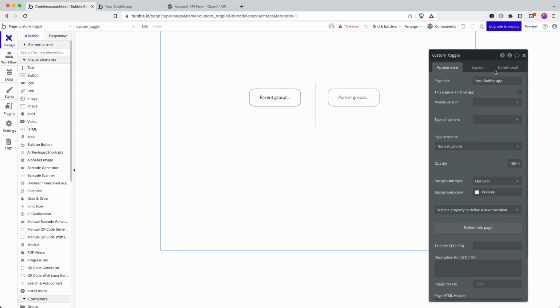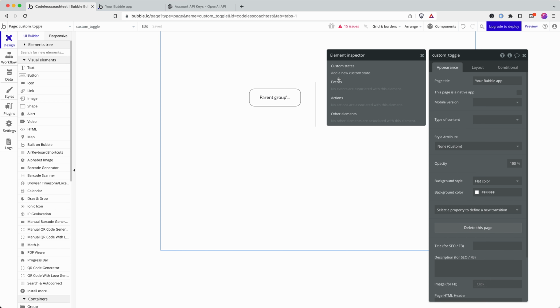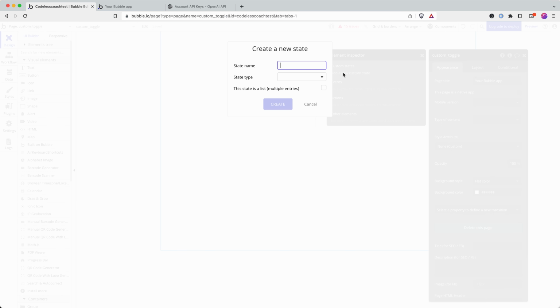Now, custom states are a great way of temporarily storing data. Nothing is being written to your database. Nothing can be recalled if the page is refreshed. It's just a way of temporarily storing whether it's text or any data type or option set in your app while the user is on the same page. So they can be created on any element, but it makes sense to just create them somewhere logical. So I'm going to create them on the page itself.